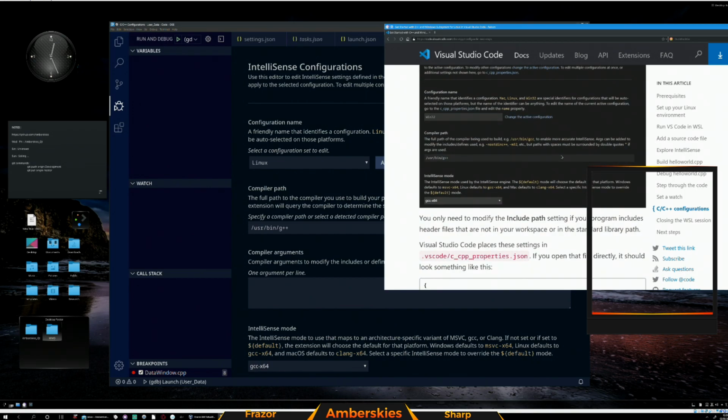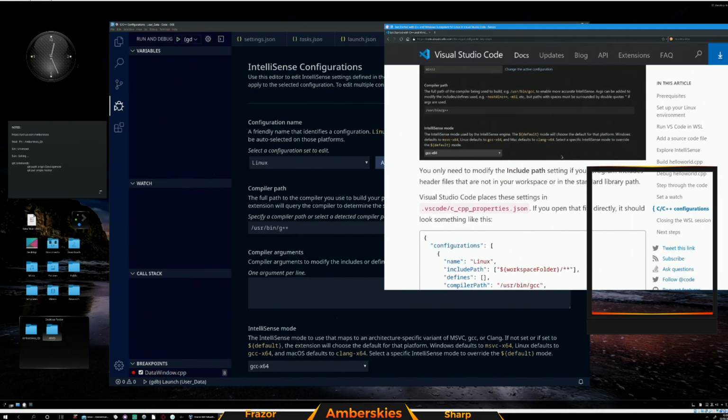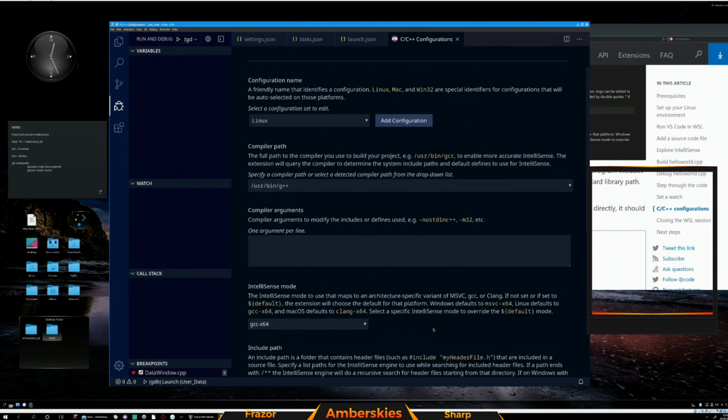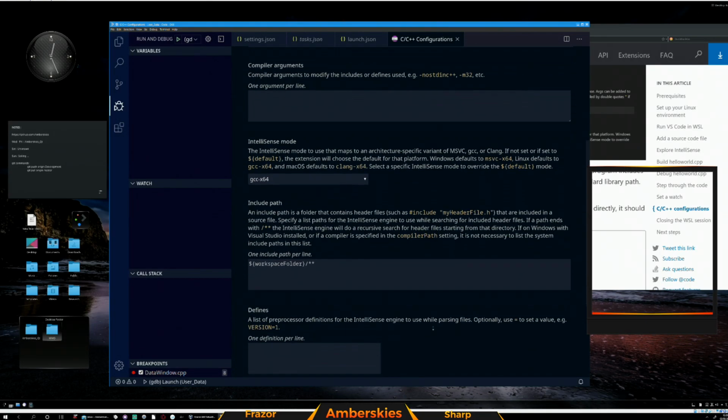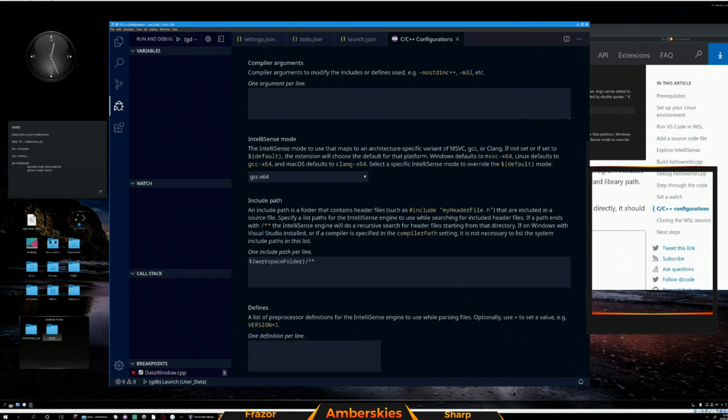You only need to modify the include path settings if your program includes header files that are not in your workspace or in the standard library path. If you open that file directly. Okay. Where's that then? Yeah, that's correct. Oh, he's got it. One include path per line. I can do it from here. That should do.